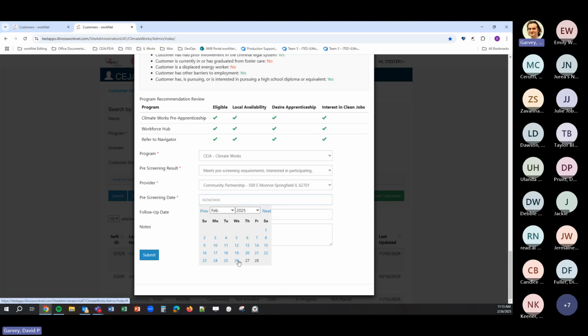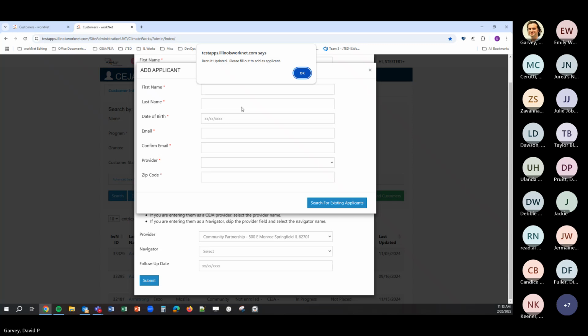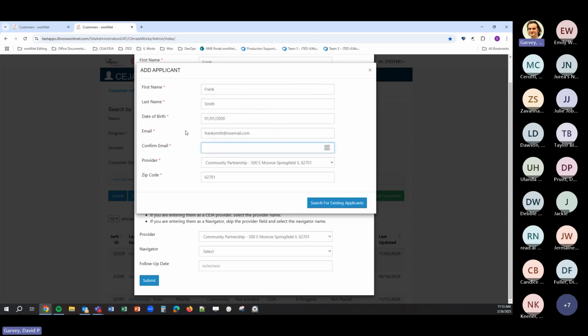And we'll put in today's date for pre-screening. And then you can enter a follow-up date if you like, and then any additional notes can be added here. But once we fill out all this information for pre-screening, we'll click Submit. And then we just need to enter in the email confirmation and select this button here.